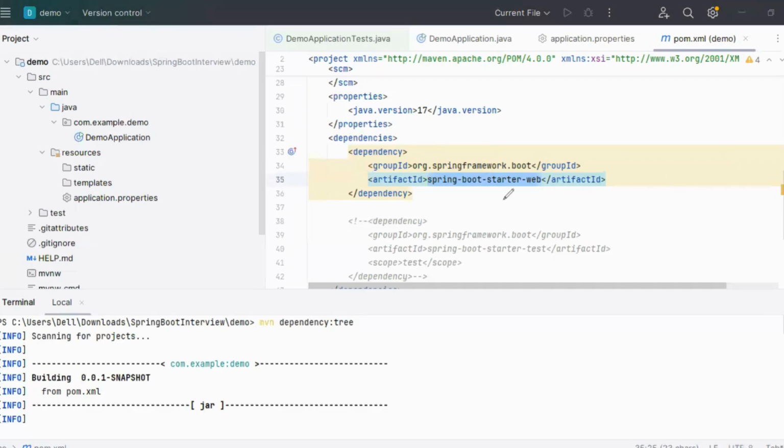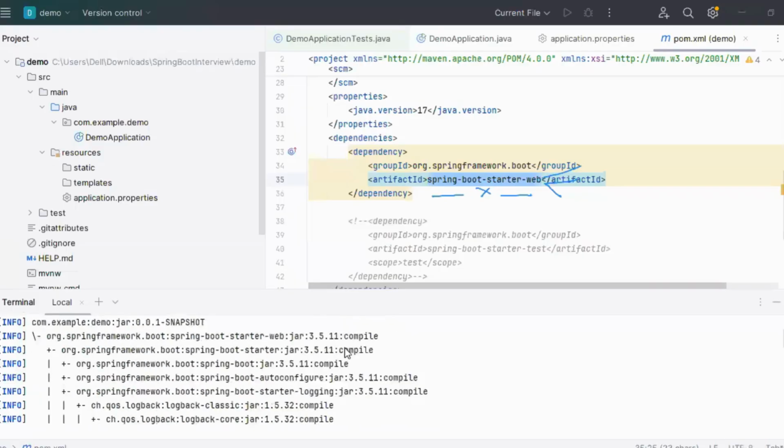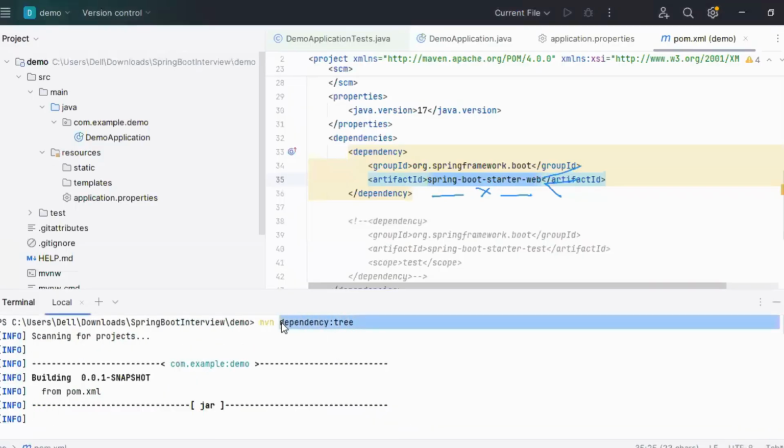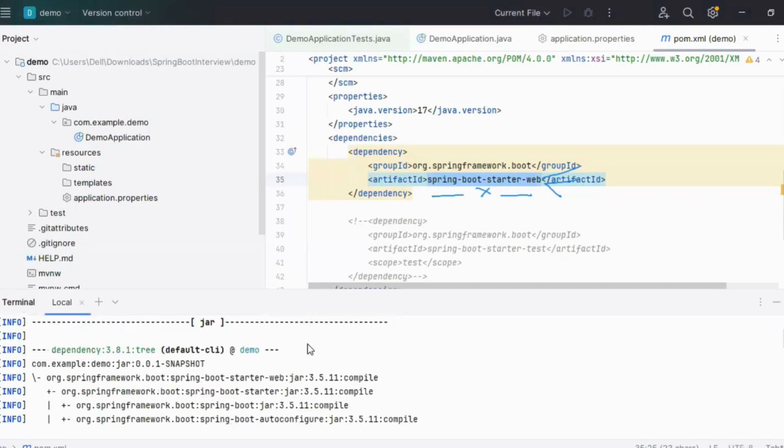Here we have one dependency, which is the Spring Boot starter web dependency. Now this dependency alone is a group of multiple dependencies. If you want to see which dependencies are included in this one, you can use the command mvn dependency:tree. If you run this command, it will print the whole dependency tree. Now if you see here, we have added this Spring Boot starter web dependency, right?